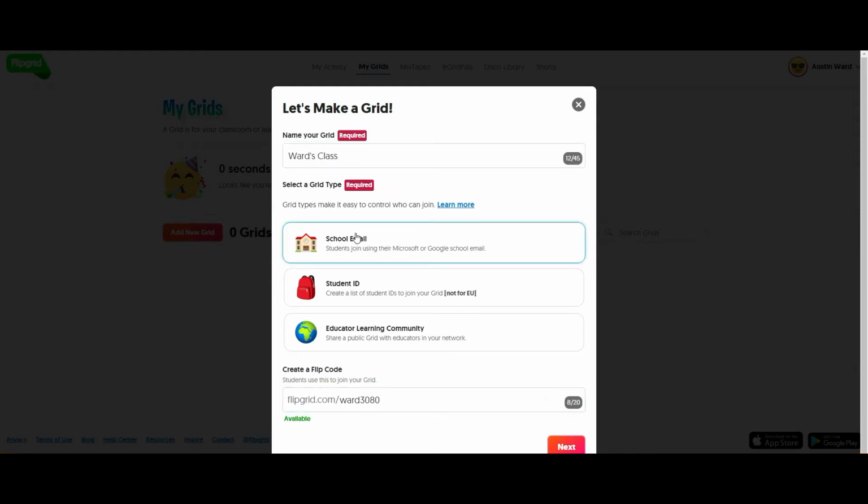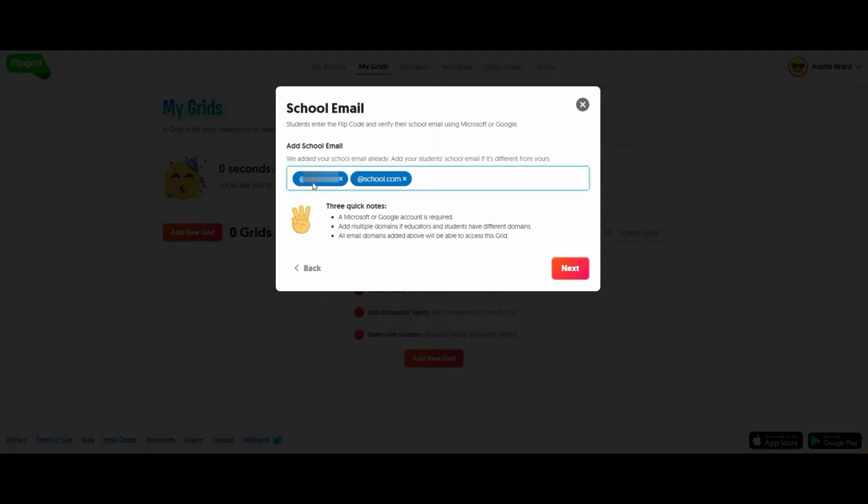Selecting school email will restrict students to those who have the same school email as you. So if you click on that, you can actually specify what email domain is accepted. So if your school ended with, for example, @school.com, then only students with that type of email would be added into the Flipgrid. If you add more than one domain, it simply lets in people from those different domains.